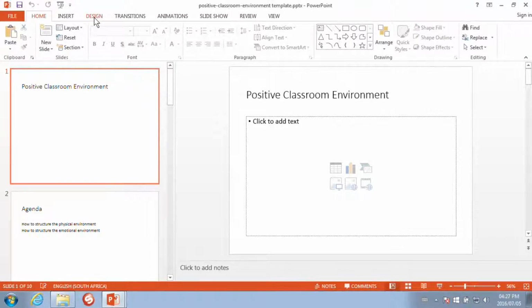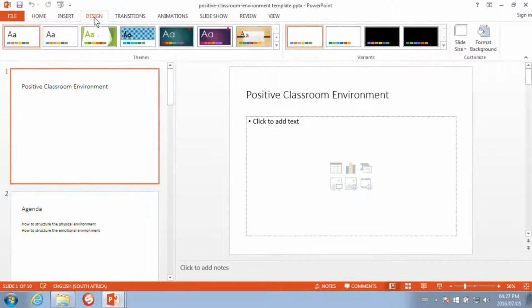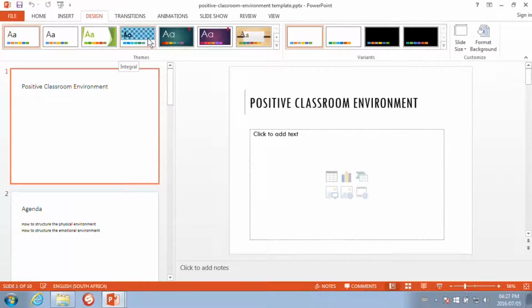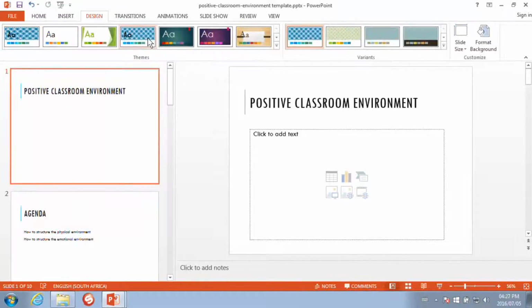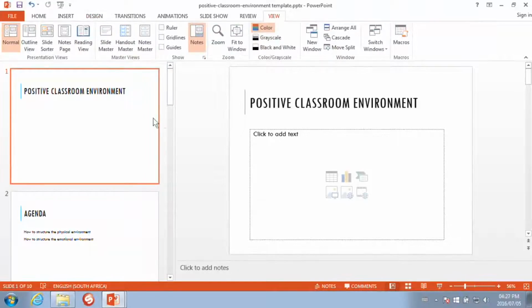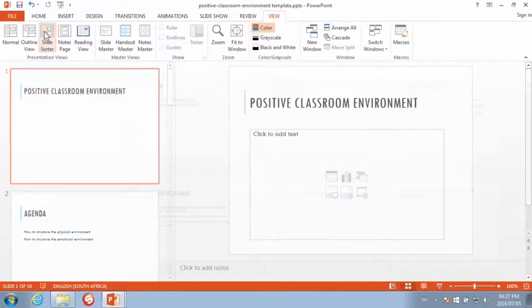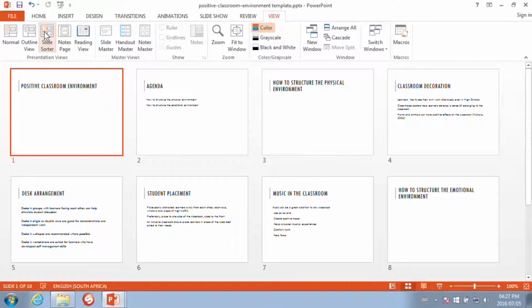I go to the Design tab, I click on Design, I look for the theme called Integral. I click on that. Now I need to change the view here to Slide Sorter. And this I'm going to change so that I can restructure how my presentation flows.